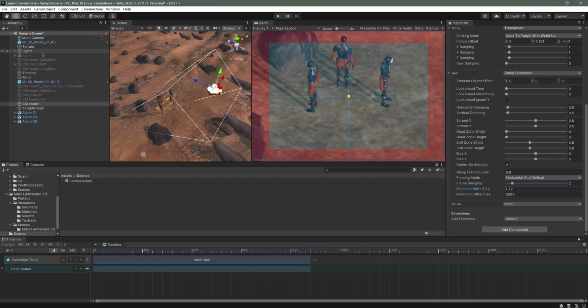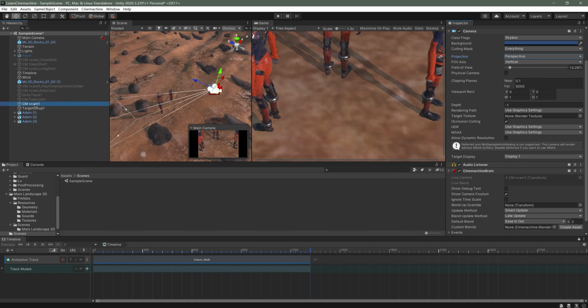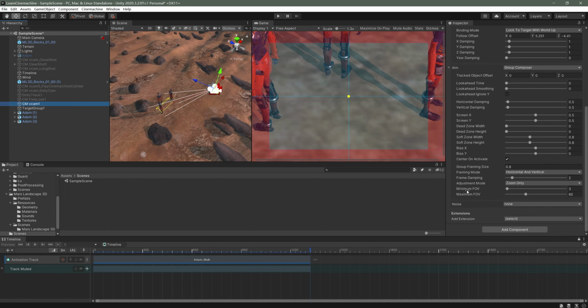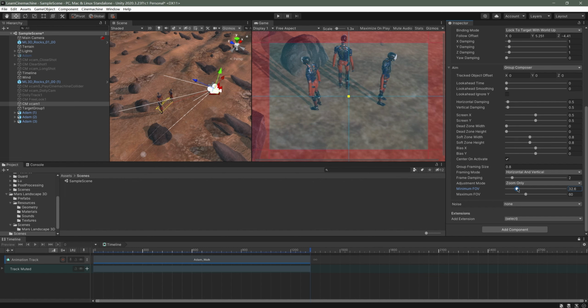Now I want to switch the projection of my camera from orthographic to perspective. Back to the virtual camera, you can see it becomes minimum FOV from minimum orthographic size. Increase minimum FOV a little to see the 3 bodies. Okay, let's go to play mode.